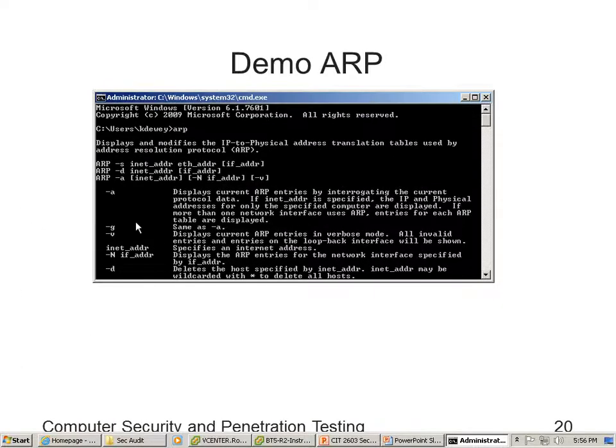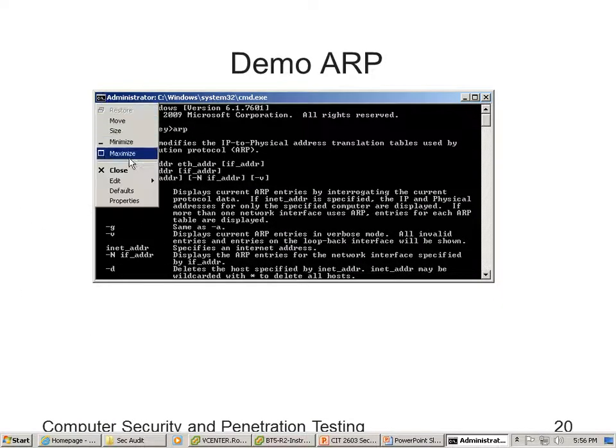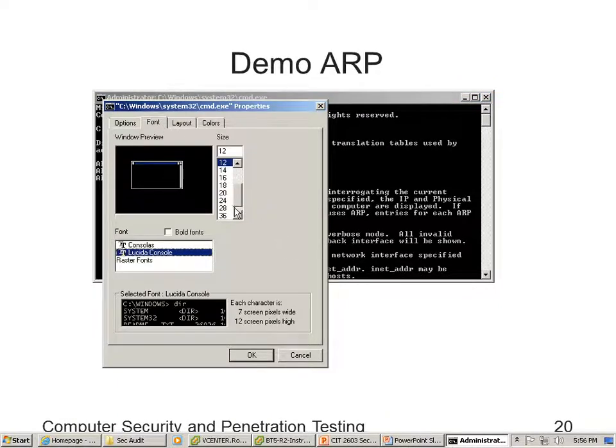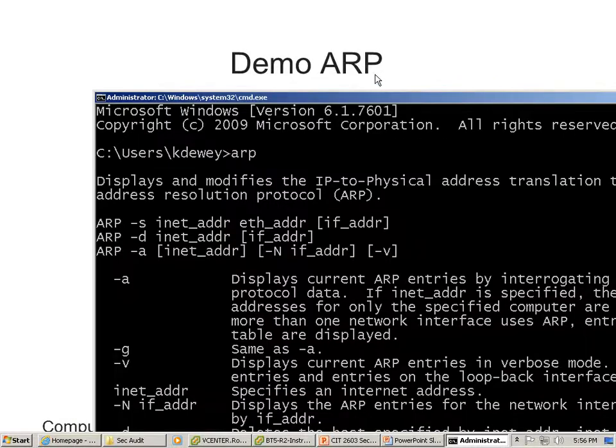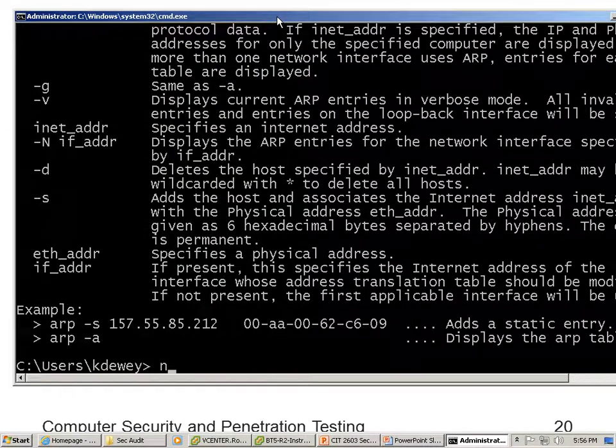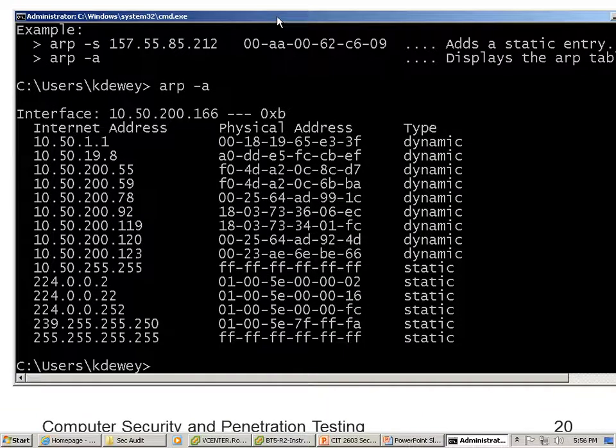ARP, Address Resolution Protocol. Let's go 24. Okay. So with ARP, it'll resolve IP addresses to MAC addresses. So if I go arp -a, what it does is it shows me my ARP table. It's showing you the addresses that I have resolved. Obviously, I got a lot of IP addresses and quite a few MAC addresses.